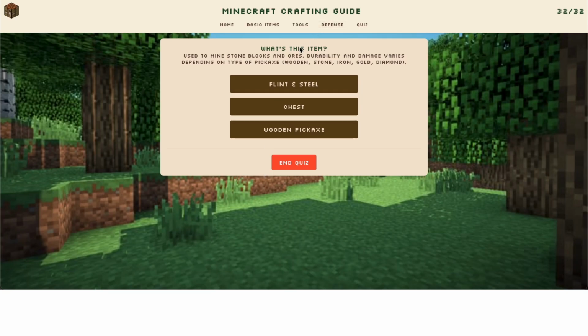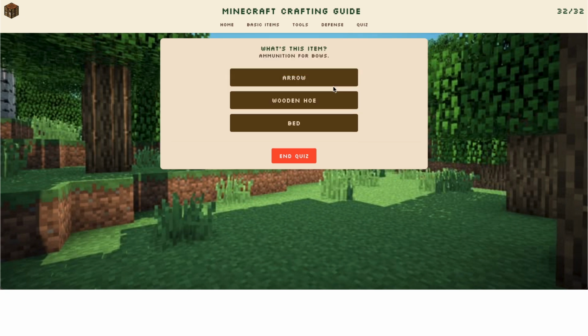And the first question is, what's this item? Used to mine stone blocks and ores. Durability and damage varies depending on type of pickaxe. And it lists some materials here. So my options are flint and steel, chest, wooden pickaxe. To me, I know it's a wooden pickaxe, but let's just say the user clicks flint and steel. It says it's incorrect and moves on to the next one.